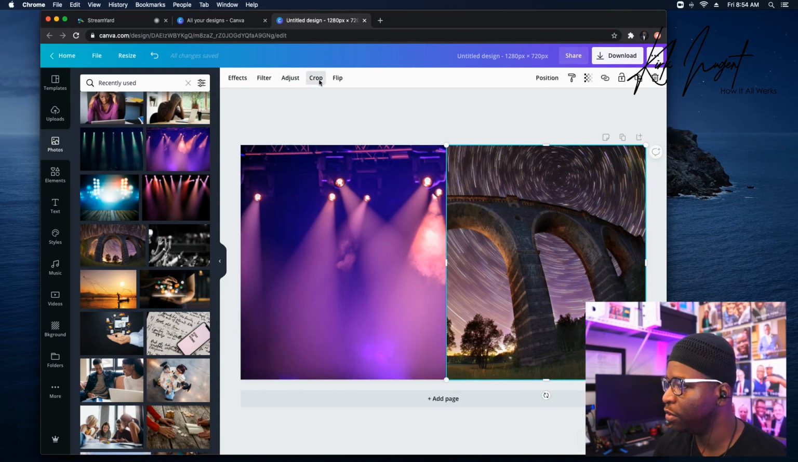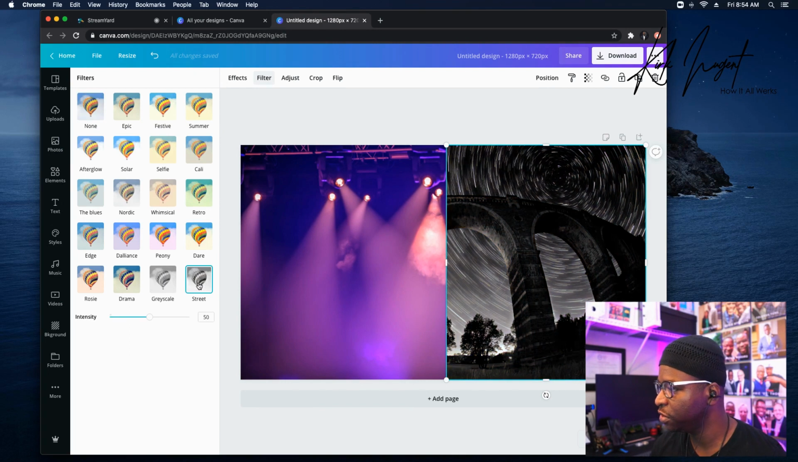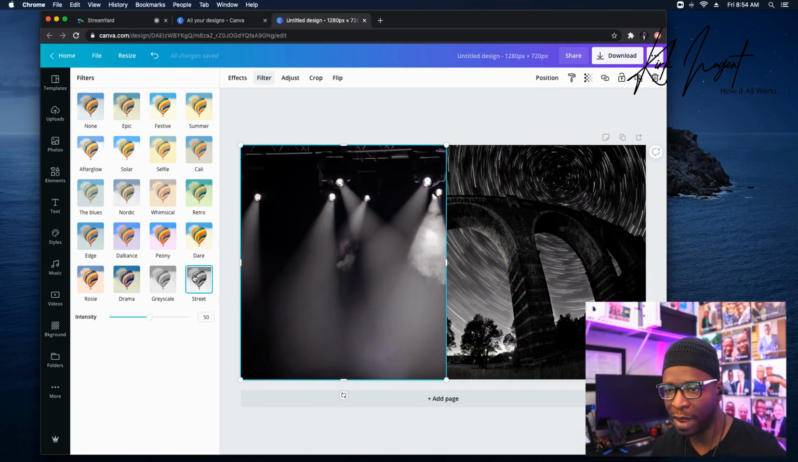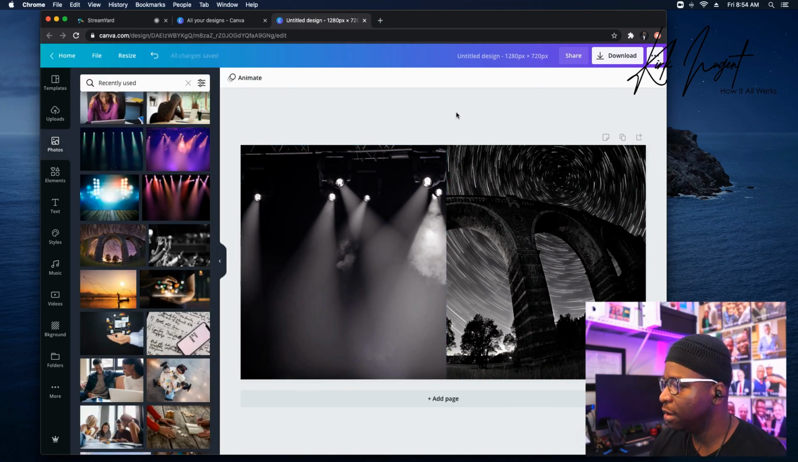Actually, I'm gonna grab both of them because these are the background. I always do a filter on them. I put a street filter on there because I like my backgrounds to be black and white, to have a darker theme to it, so that the color of the video stream from each guest in StreamYard pops when it's on screen. So I'm doing that, and so here now we've got a background.